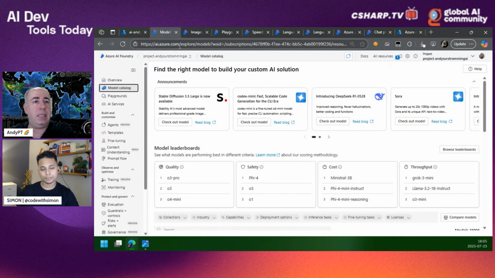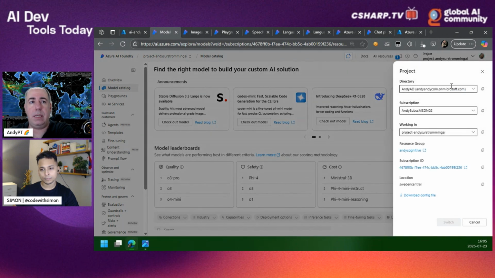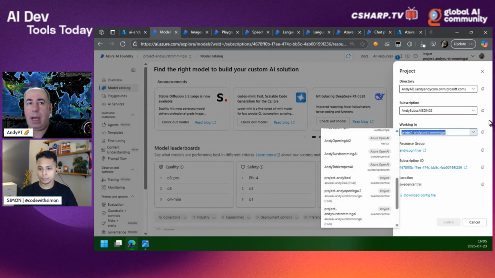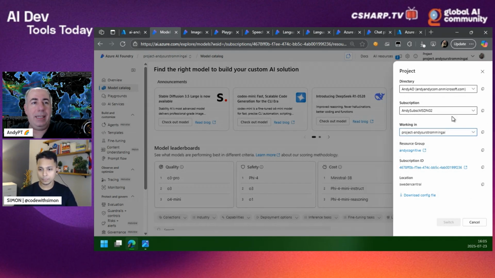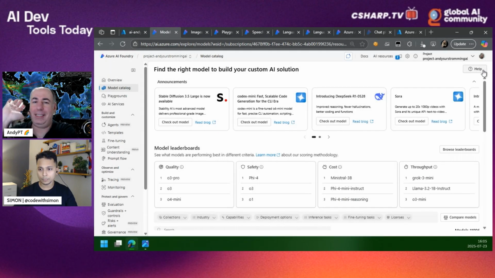Now, some considerations. First of all, if you have more than one of these services, you can choose different directories, which typically you only have one. So this is your tenant. You typically only have one from one company. Subscription, and then working in, and I have quite a few. I'm not going to change the current one. I know I'm in the right one, so I'm not going to touch it. Otherwise, I'm going to screw up something.